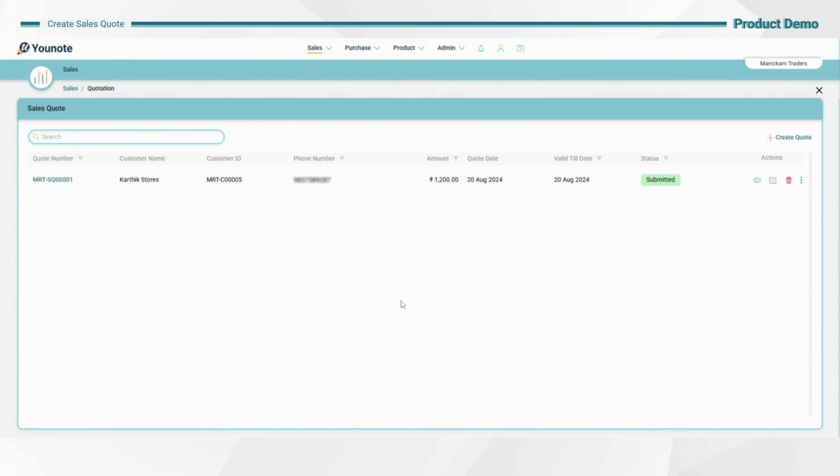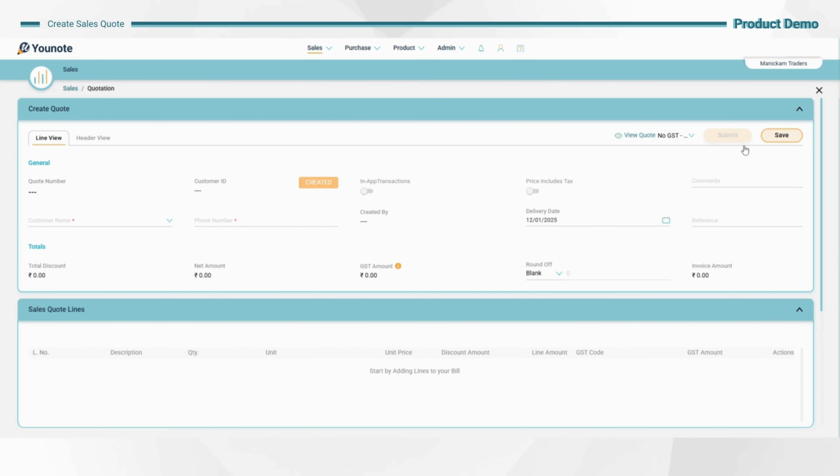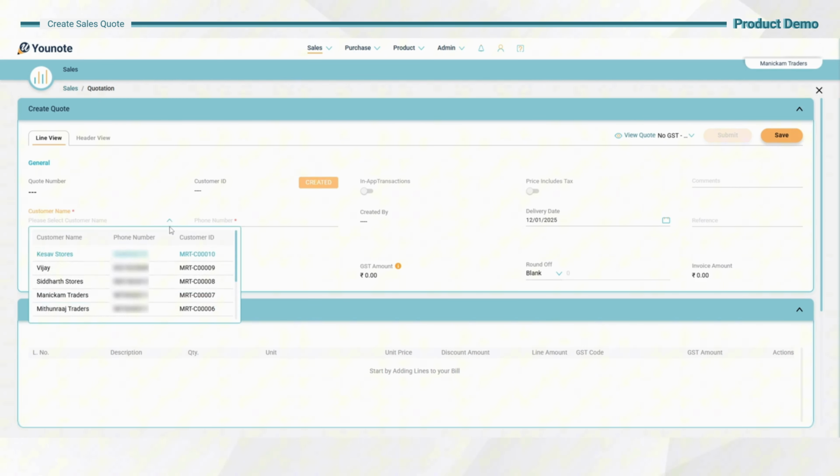This page will display the list of sales quotations. To create a new quotation, click the Create Quote icon at the top right. Next, fill in the necessary details. Select your customer and their details will autofill.